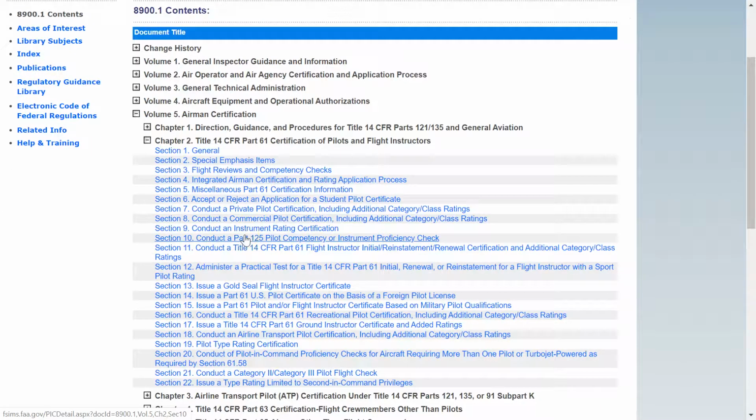It gives you 22 items here that the Aviation Safety Inspector from the Flight Standards District Office is going to deal with in regards to certifying pilots and flight instructors under 14 CFR Part 61. There are a lot of things here that we can do. If you want to see exactly how an aviation safety inspector conducts a flight review, you click on that and you read it. But what we are most concerned with is the flight instructor.